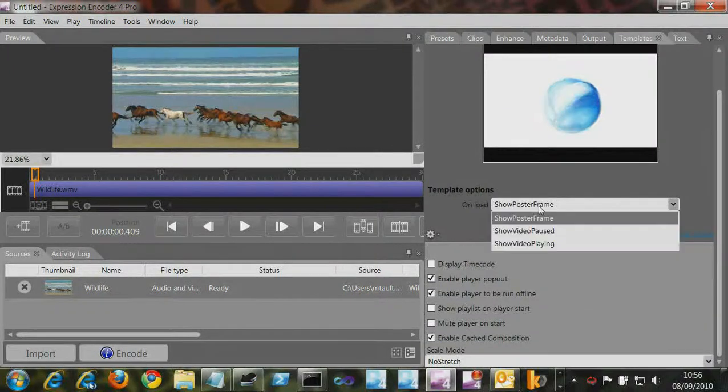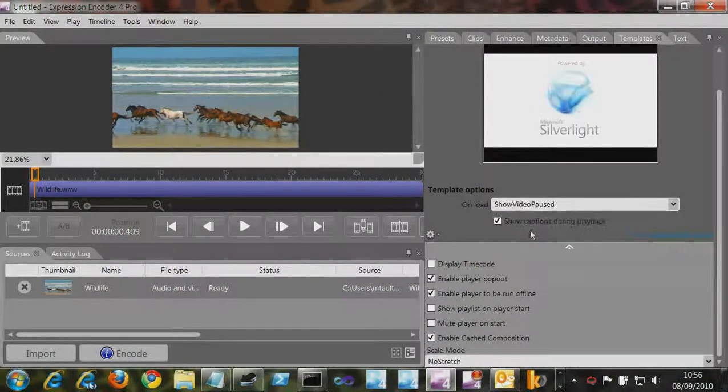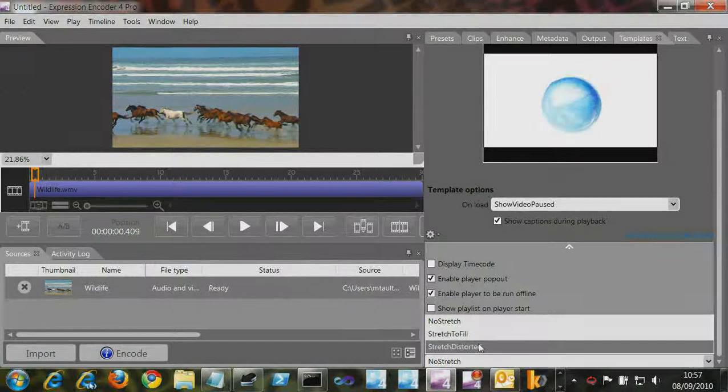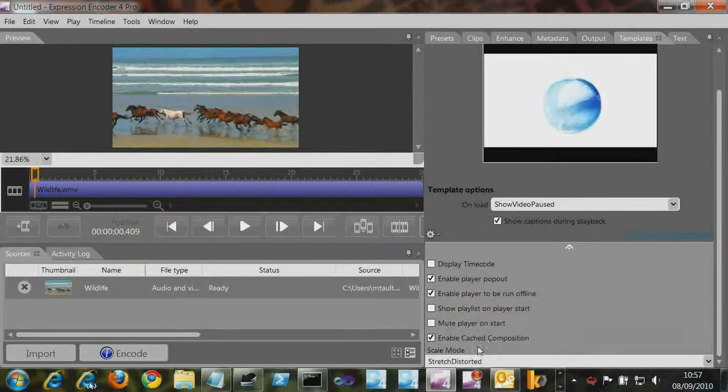What do I want to do on load? Well, let's show the video paused. And some other options that I've got down here. What do I want to do about stretching the video? Let's do stretch distorted, so we'll allow it to stretch to fill the whole player. I'm quite happy with that. Let's go and do that. So that should fill the whole screen space, I think.